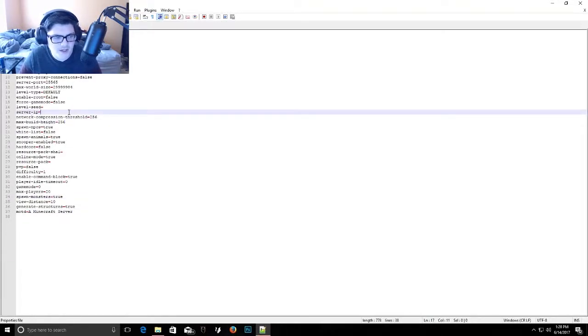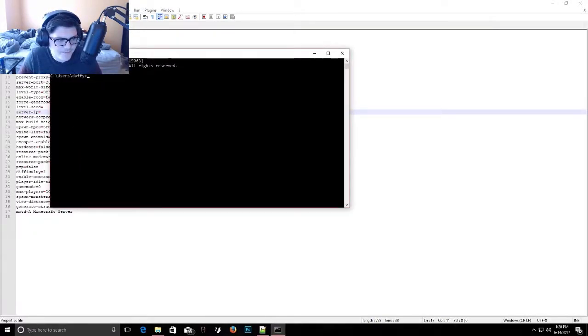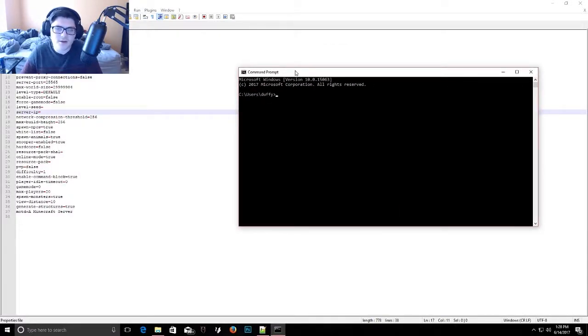Now this is where it gets a little complicated. We need to open our Windows CMD. So we're going to go down here and type in CMD, command prompt. Okay, all right. Now we need to find out the IP of our computer, the IP that is given to your computer. So type in ipconfig.